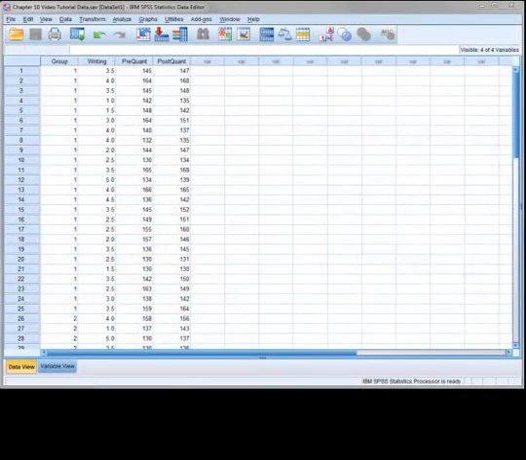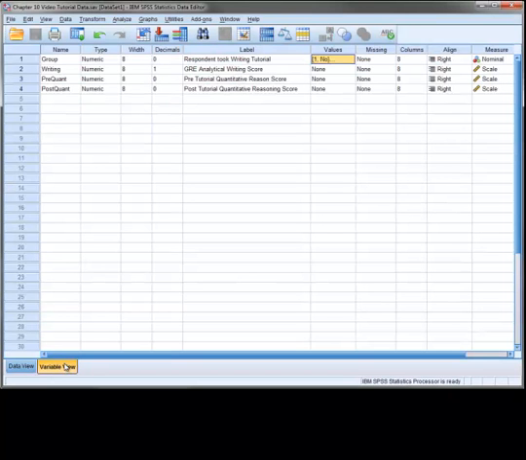This dataset consists of 4 variables: group, writing, pre-quant, and post-quant, which are related to the measurement of various parts of the Graduate Records Examination, or GRE for short. Individuals applying to graduate school are often required to take the GRE exam as part of their application submission. 2 of the 3 components in the GRE include the analytical writing score and the quantitative reasoning score.